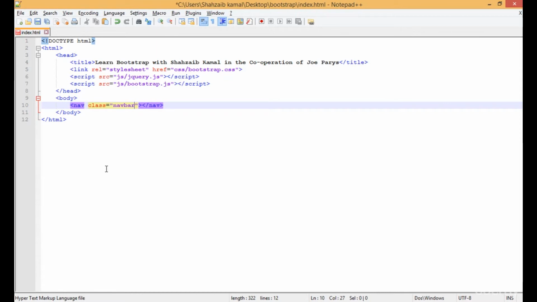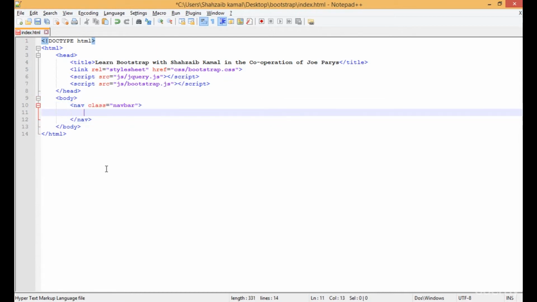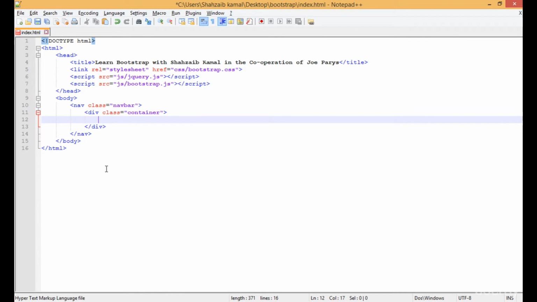By the way, I just created a nav tag and I'm going inside this tag, and there I'm putting the container here, because it is really necessary to put the container. At this time I'm just creating the simple container. Then I'll show you the difference between the container fluid and the container inside the navbar.